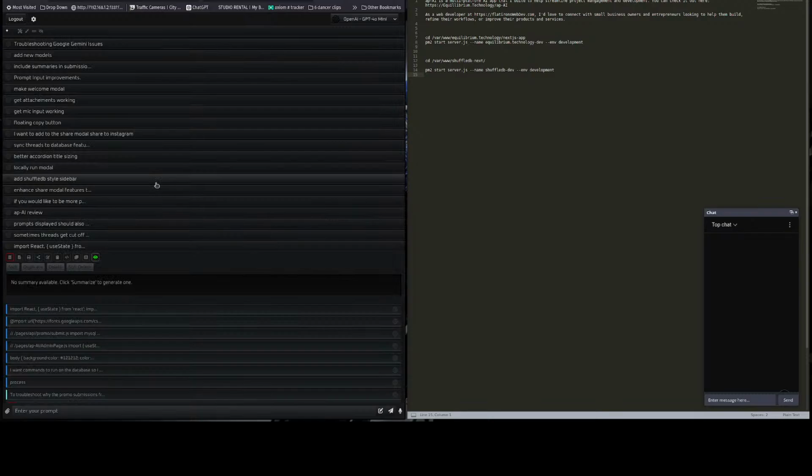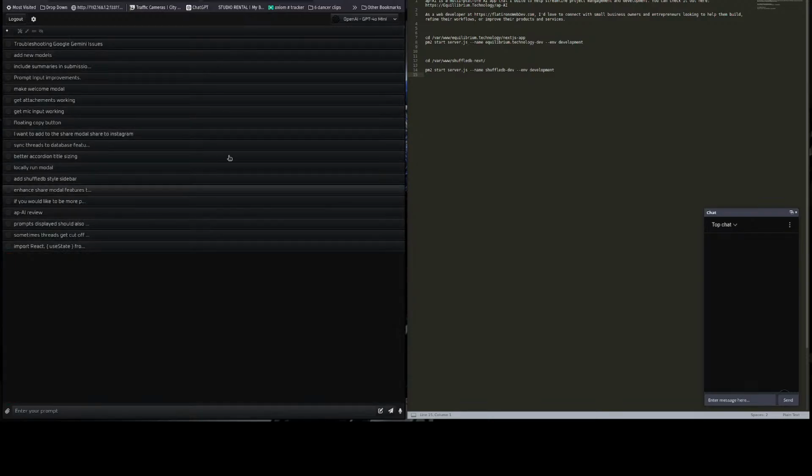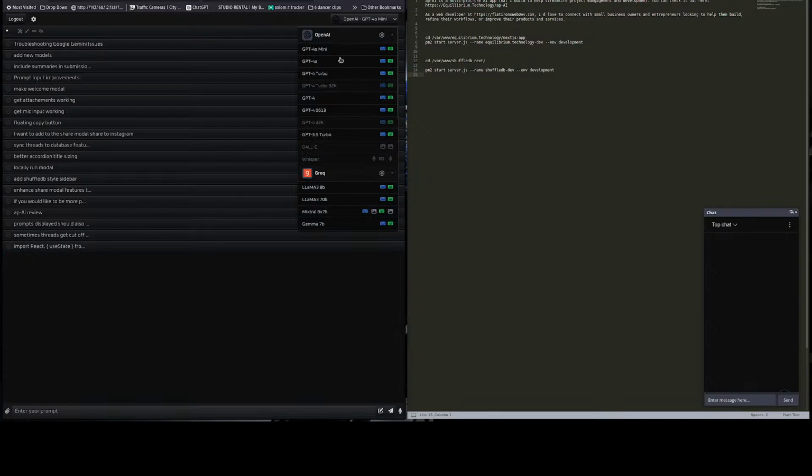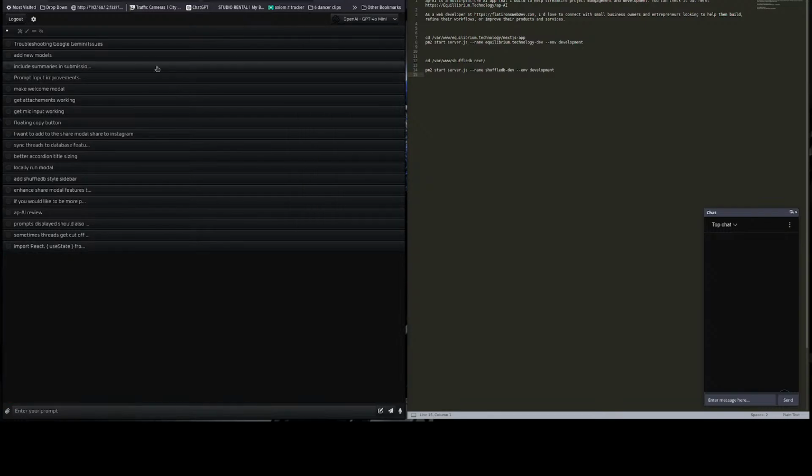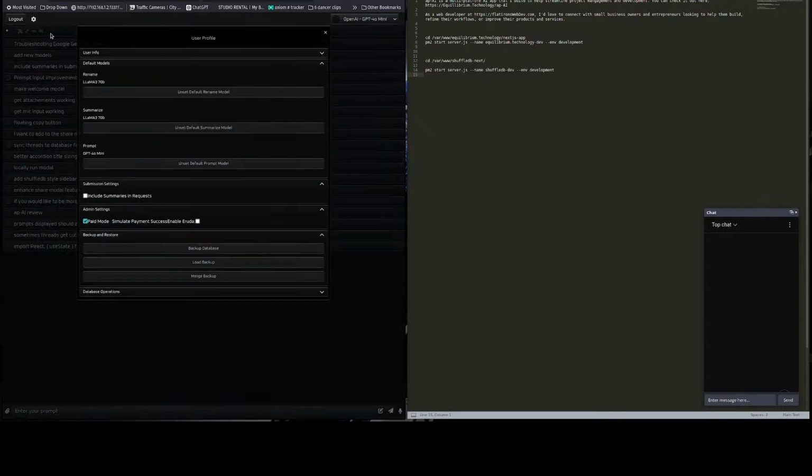You can see that there's a drop down here, and you can select a model with it. And these are the accordions. These are all my current tasks for the app, and there are a number of defaults here. So you can select a model and set it. This is for renaming threads, and this is for summarizing threads, and this is like the main default prompt.